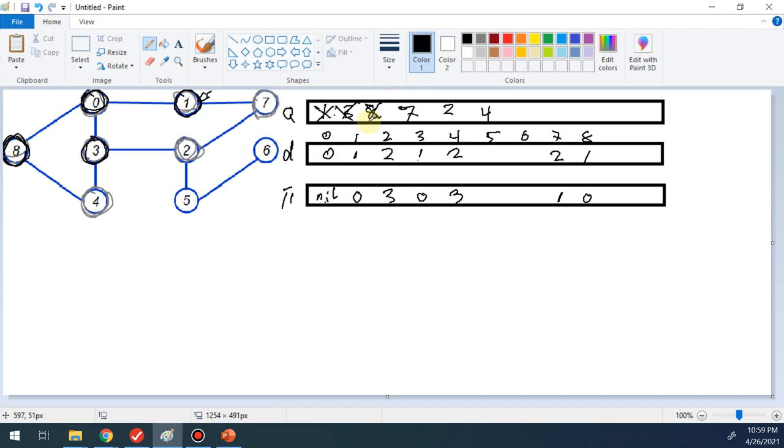And the next one, we will go to 7. And for the 7, we will explore, we can see 2, but 2 is already gray. So there's nothing to be done as well. There's no additional node we want to add to the queue. So 7, I'm going to change you to black. And then let me cross the 7 out. The next node we are visiting is 2.